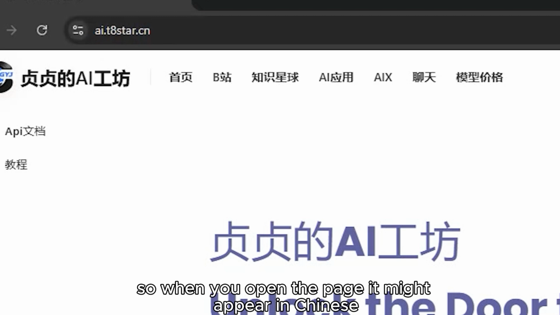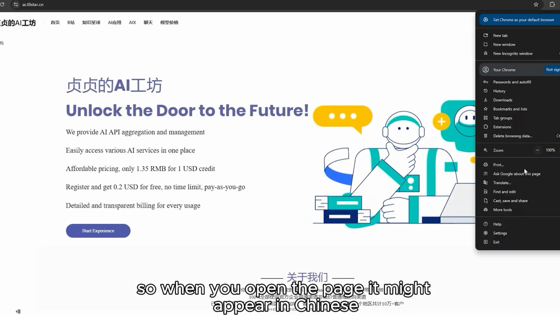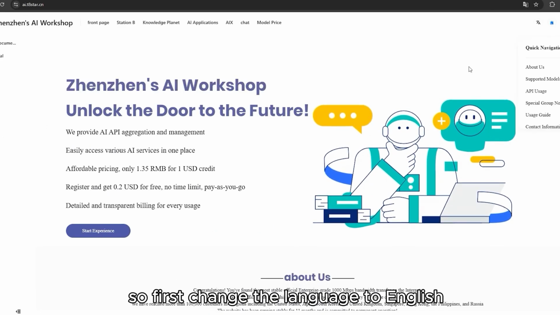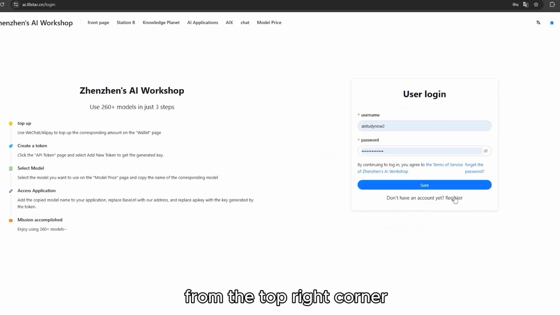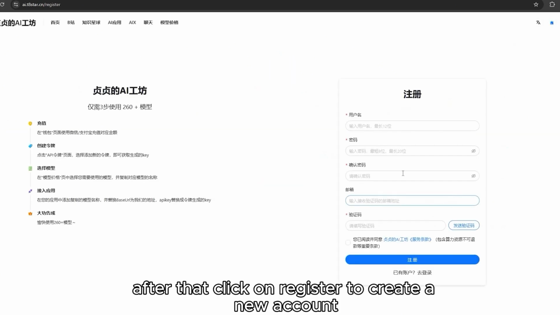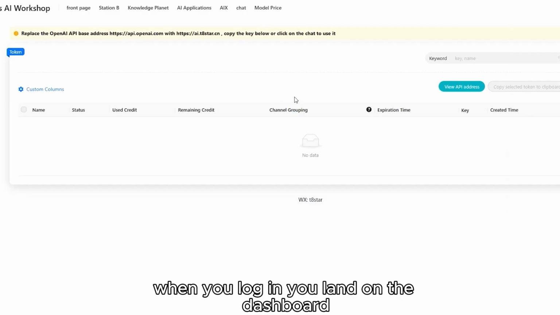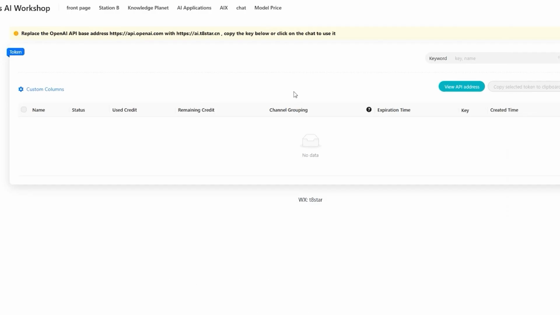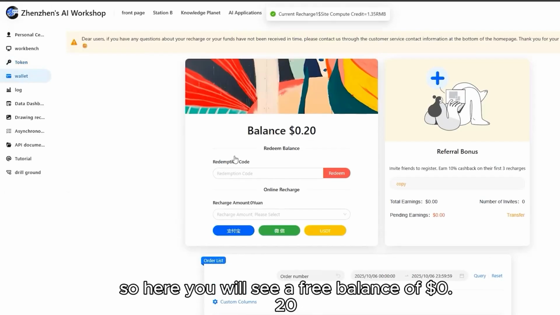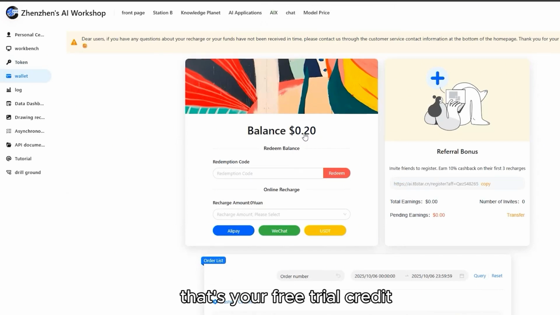So when you open the page, it might appear in Chinese. So first change the language to English from the top right corner. After that, click on register to create a new account. When you log in, you'll land on the dashboard. Now you go to the wallet tab. So here you'll see a free balance of $0.20. That's your free trial credit.